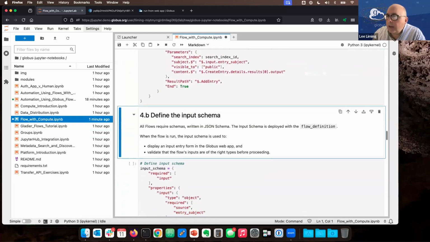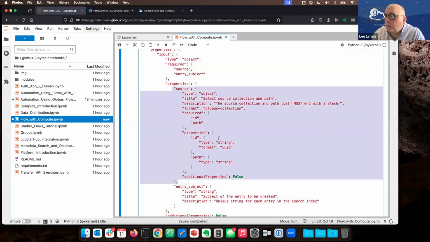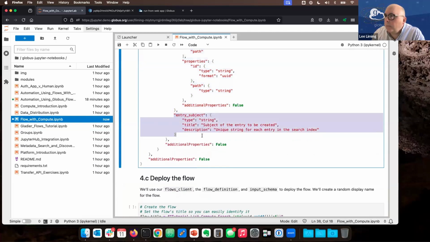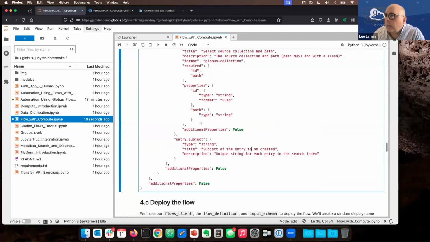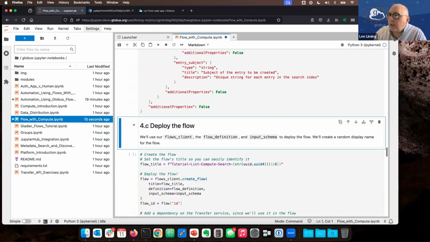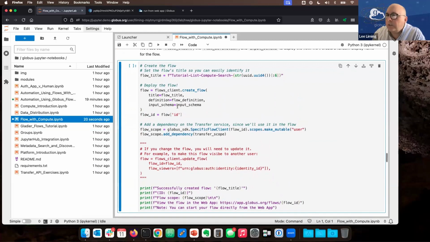All right, that's that. The input to the flow has to have a source collection. And so this is a Globus collection. We just basically copy and paste this from any other flow that requires a source collection. And then what are we going to call the entry in the search index when we create it? So we've got to have a unique string. And that's what we're passing in here, the subject here. So let's set that. Let's deploy the flow. This is exactly like the flow that we did a second ago. It's just a little bit different flow.